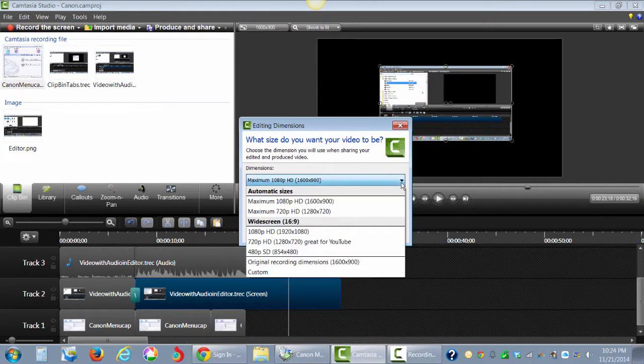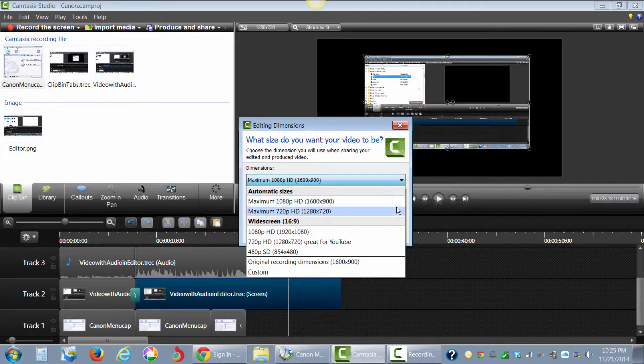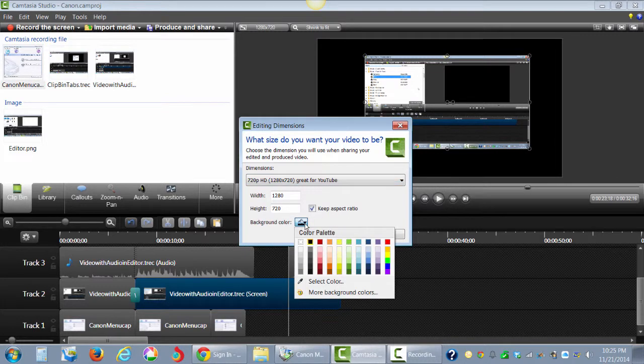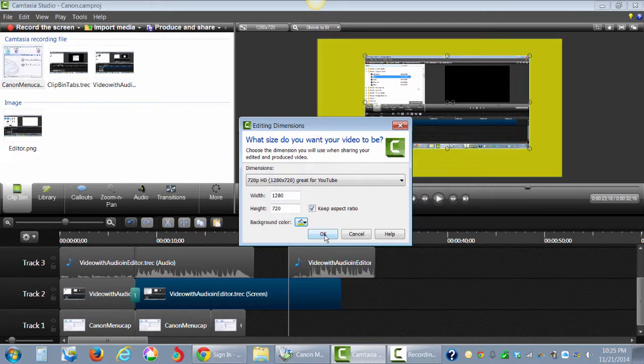If you are not sure where or how your video will be viewed, select 720p. This size is viewable on large monitors, laptops, tablets, and mobile phones. To change the video's background color, click the paint bucket icon, and from the palette, pick a color. To apply the changes, click OK.